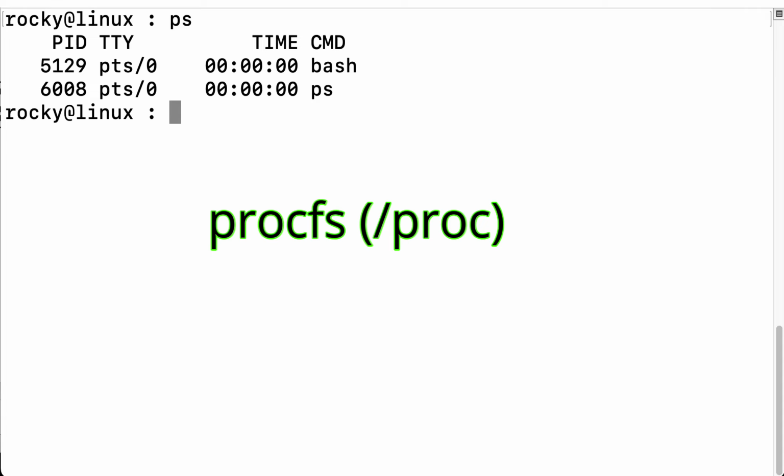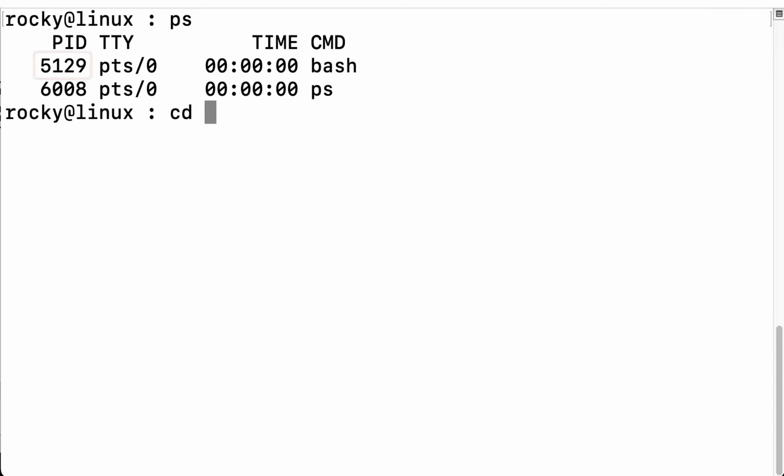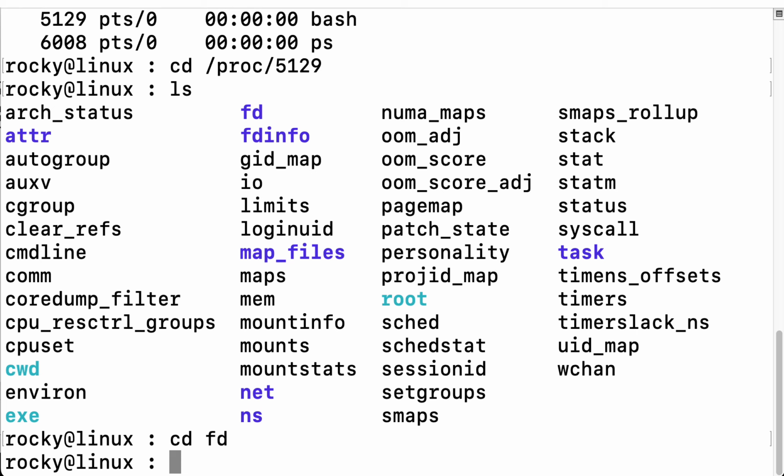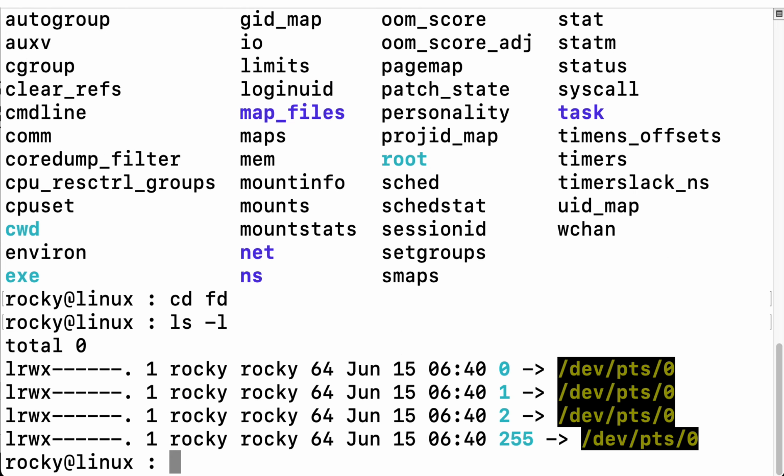So here we go. I pick my process ID and cd into it via /proc. So we cd into /proc and then our PID. Now there's a lot of stuff in here, but we're not interested in all of that. We're only interested in the fd directory, which stands for file descriptor. Let's check that out. So we see 0, 1, 2 and 255. This is very nice, look.